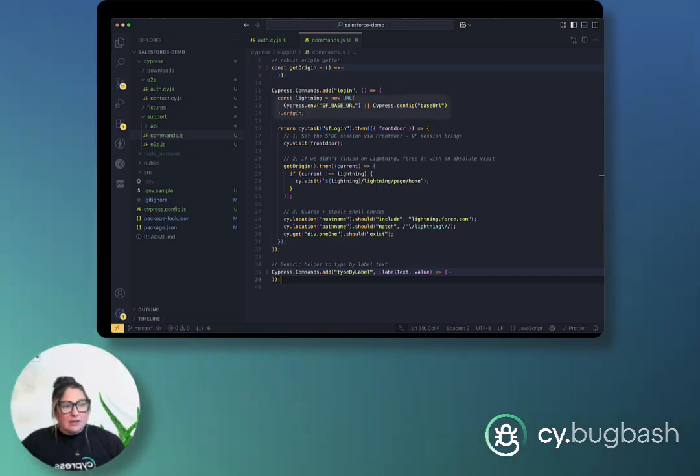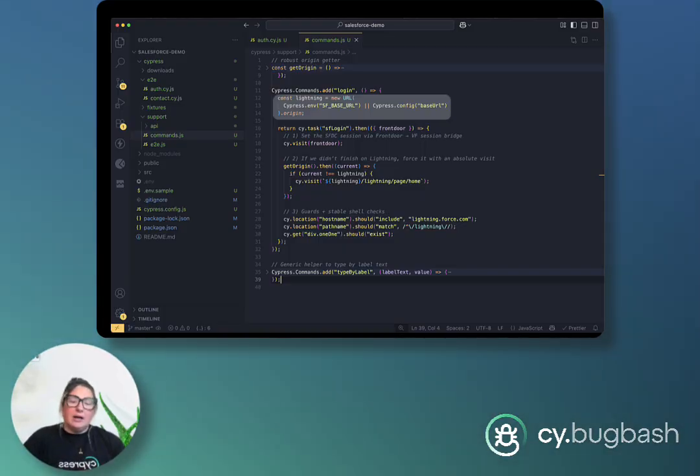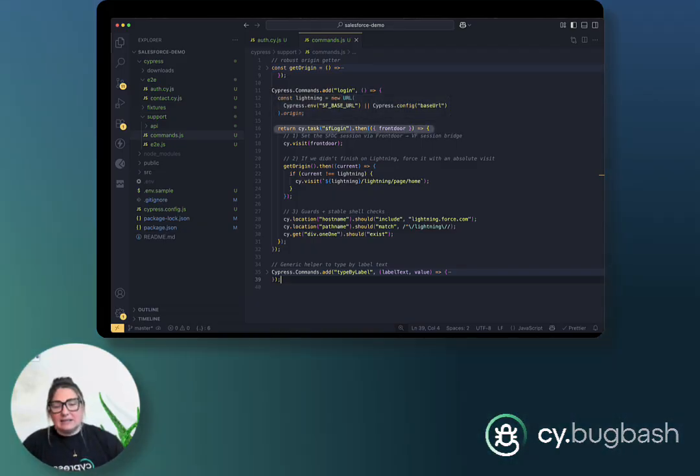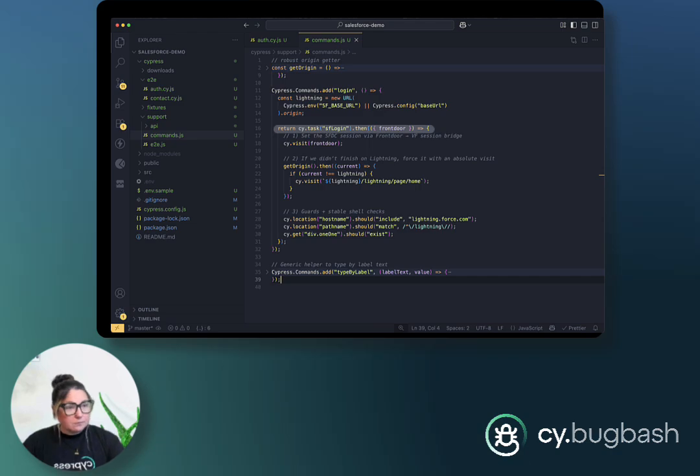The first thing that we are going to do is grab our base URL. We're grabbing that either from the env file or from your Cypress config file. And then we are going to call upon a task. That task is defined here on line 16. So we are calling on a sci task called SF login.